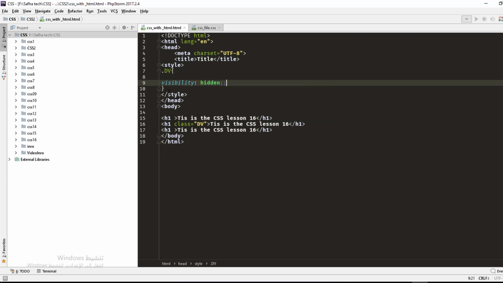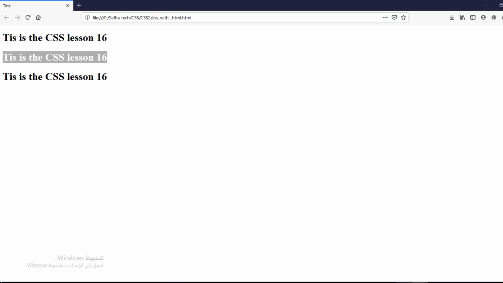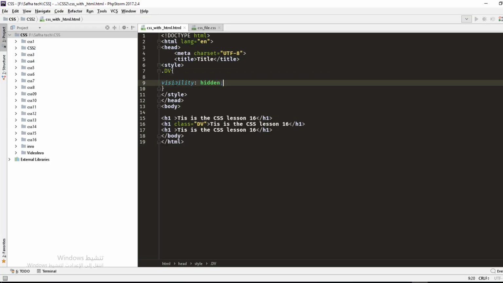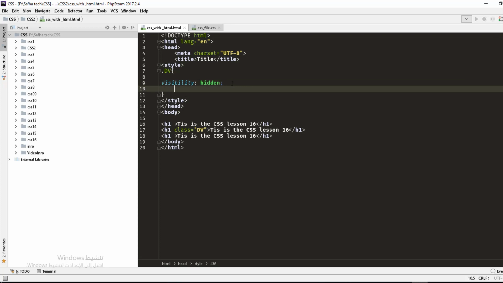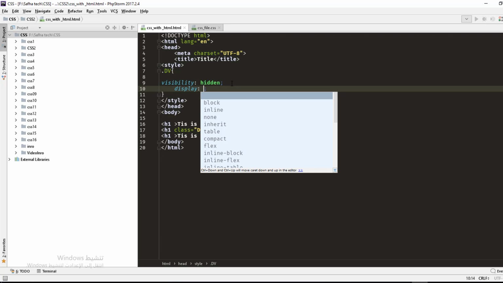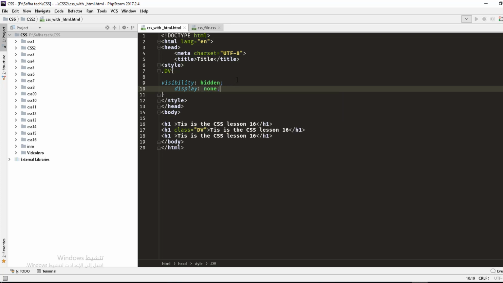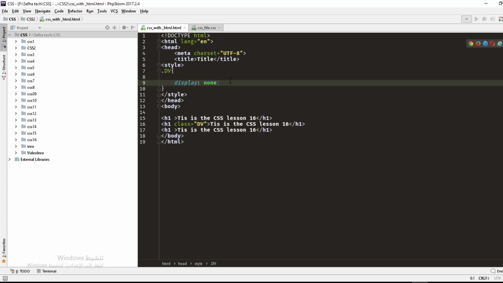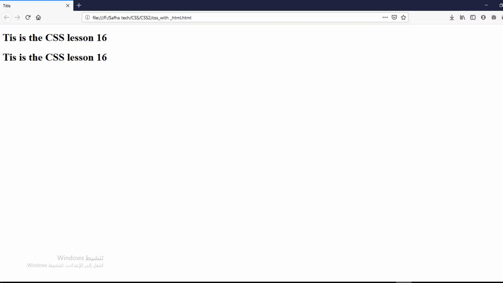Great. Let's save it and refresh the page and see. So here's the first line and the second line, which keeps the space. The space is the space of the element. So this is the visibility. The display would be the other thing. I will say display and say none. Let's delete the visibility and see how the display works. The display deletes the element at all, but the visibility hides it and keeps its space.